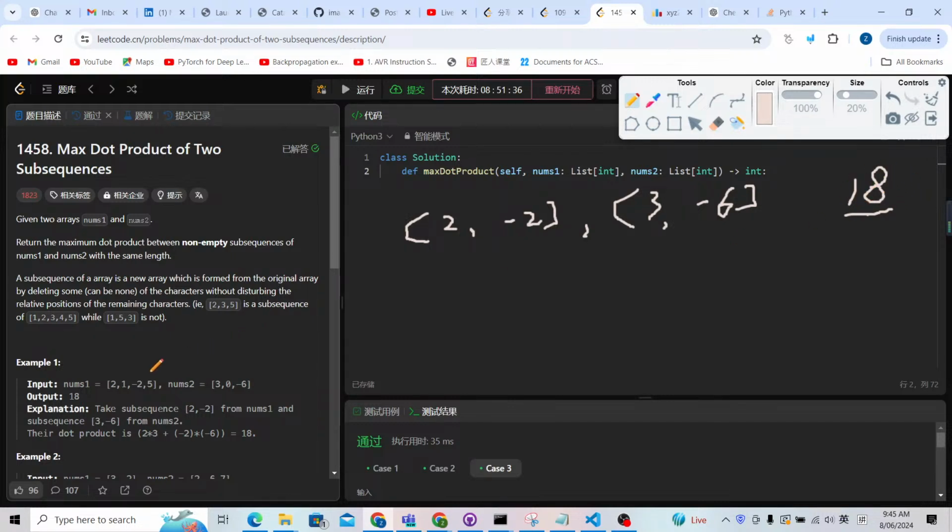But how should we solve such a problem? Normally, if we are given two strings or two nums arrays, and we are going to check whether their chosen lengths are equal, maybe it's going to be an LCS problem. It means the longest common subsequence problem, because they have equal-length subsequences. For example, they choose 2 and minus 2, and the other one is 3 and minus 6. They choose the two subsequences.